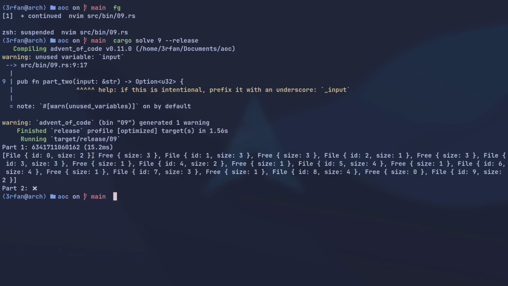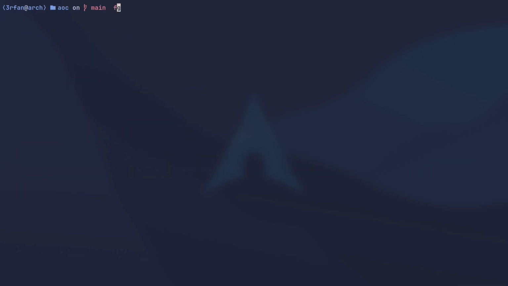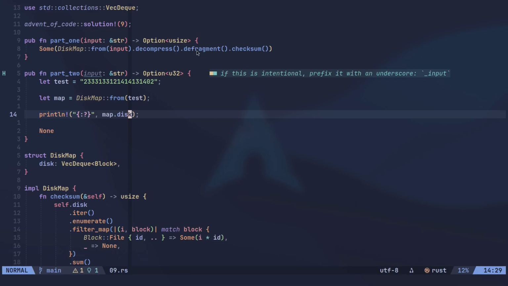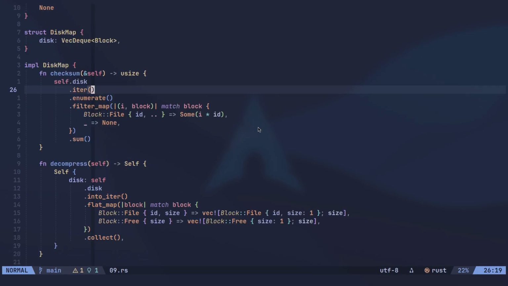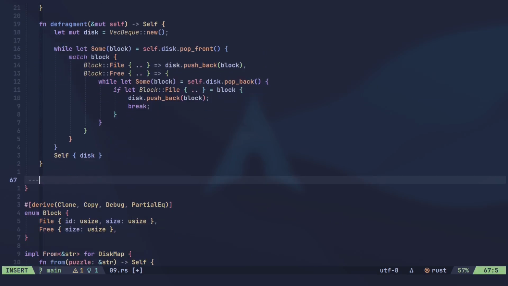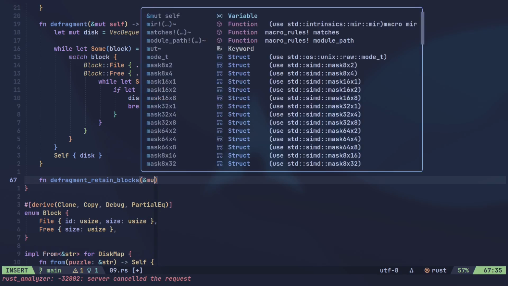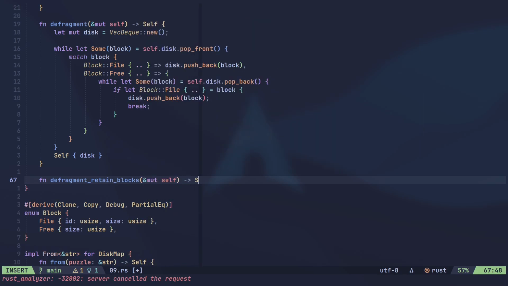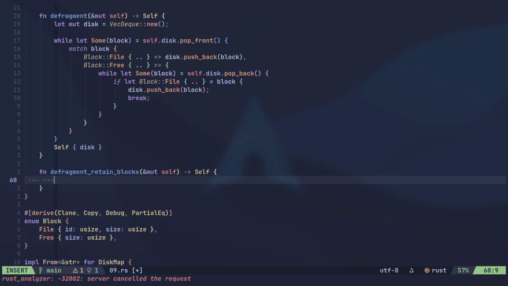and as you can see, we get the uncompressed output, right? So we have a file of ID 0 2 times, then we have 3 times free space, and so on, okay? Because this time we want to defragment first before we decompress, okay? So for that I will create a new method, defragment but retain blocks. Again, taking a mutable reference to self, and we return self.